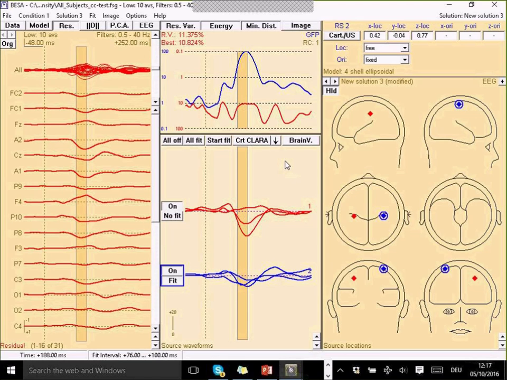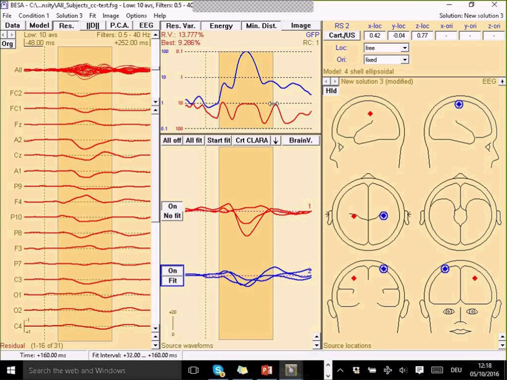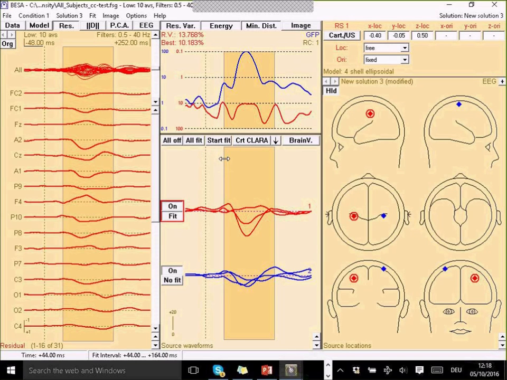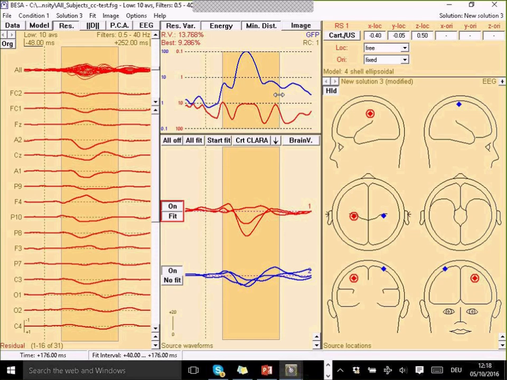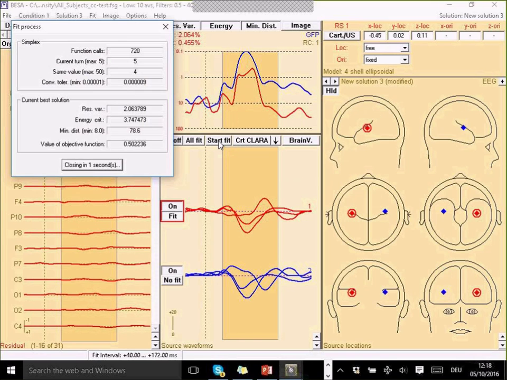So now I can just try and fit this over the whole time area, because I know that the whole activation here happens in the auditory cortex. So I'm just going to use the fit interval from 40 to 172 milliseconds, just from the P50 right through the N150. And now press all fit, start fit.